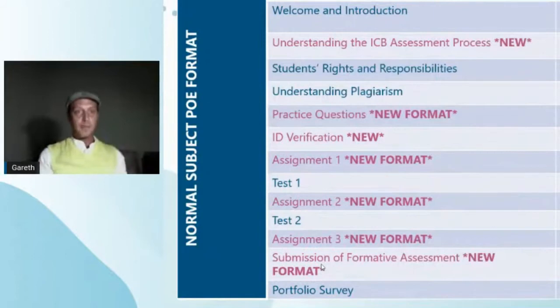Okay, assignment ID verification we have touched on. The assignment 1, which is the new format, and as I mentioned, that is online. Test 1, also completed online. Assignment 2, which is the new format, which is done online. Test 2, which is online. Assignment 3, the new format. This is the one that you download, complete offline, scan, and upload to your PoE.